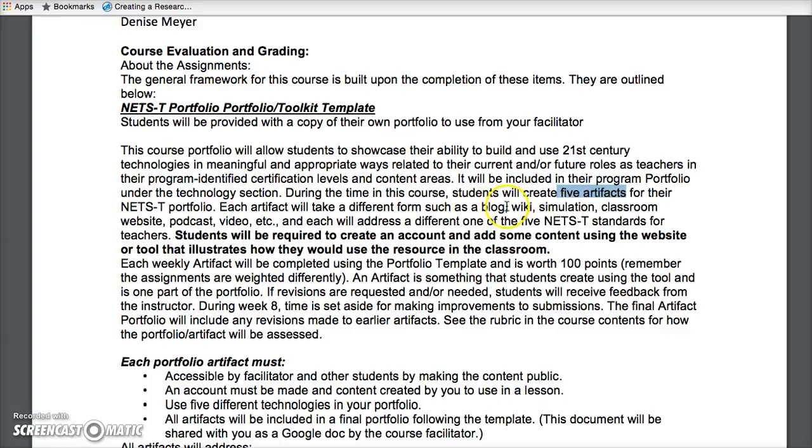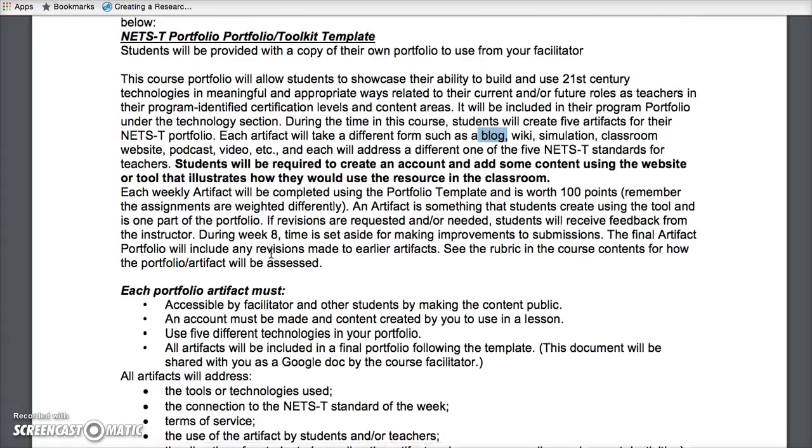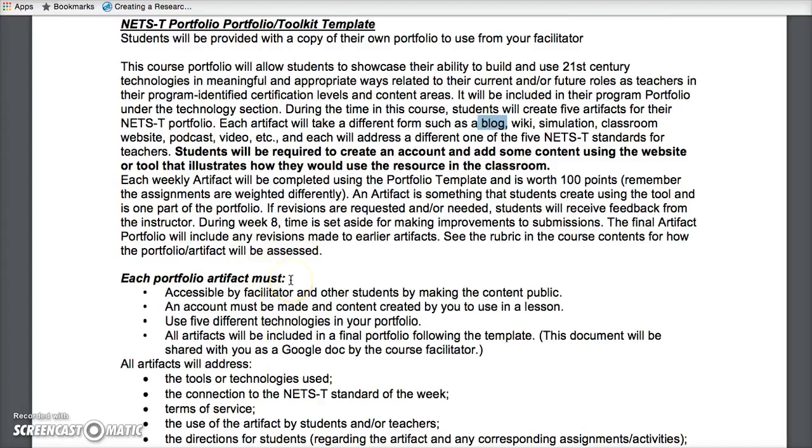For example, if you decided to use a blog, you would actually create a blog. If you have students, it could be a blog that you actually plan to use with students or parents. If you don't have students currently, then you could make up fake students. But you actually have to create a blog and then walk us through how you would actually use that blog in a classroom setting. There are more details in the document.